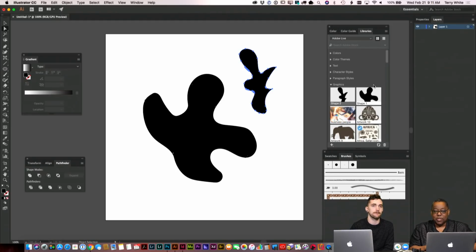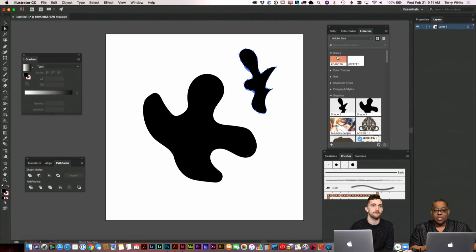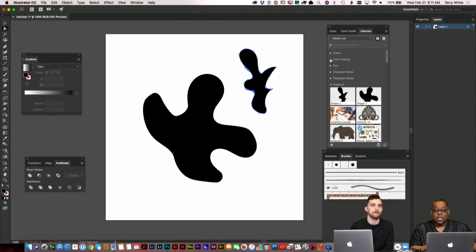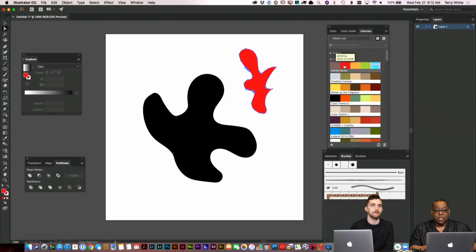All right, here's one more thing I want to do though. I want to go to my color themes. And so I can even use some of the color themes from the socks that I captured yesterday. So these were the colors on the actual Adobe socks. And I can use those for the vectors.